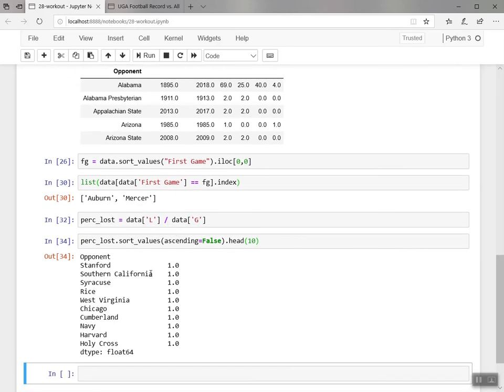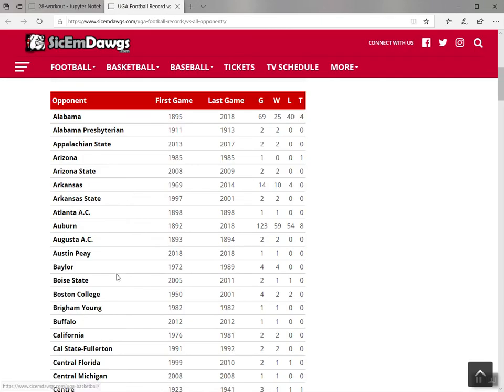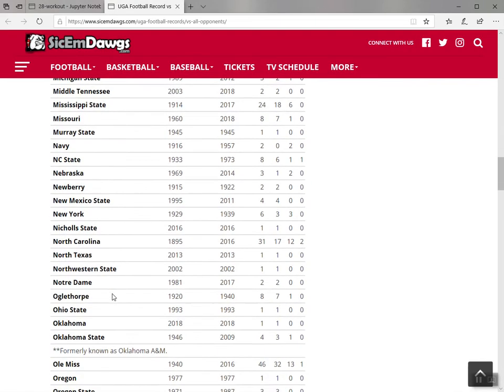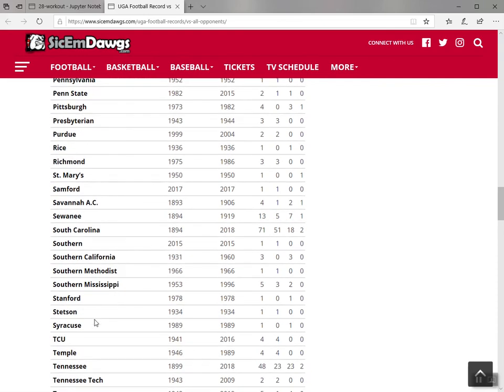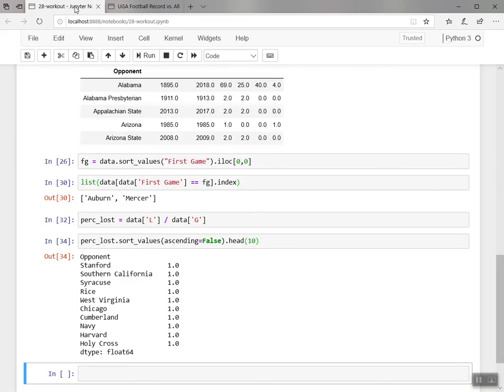The problem in this list here is that while it's true that we've probably lost all games against Stanford, we probably did not play so many games against Stanford. Maybe it was only one game, right? So while it's true that we lost against Stanford once, it doesn't take into account the number of games that we played against Stanford. Again, this is something that maybe we want to incorporate in our criteria of being challenging.